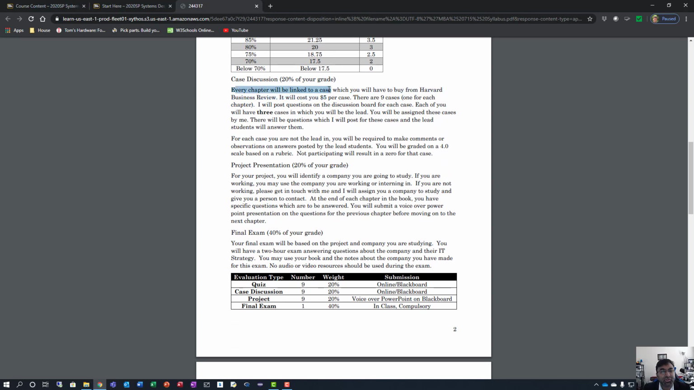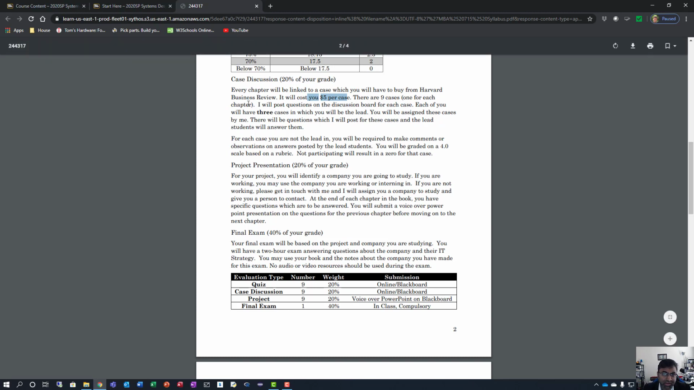Every chapter is linked to a case, which you'll have to buy from Harvard Business Review. It'll cost you about $5 per case, since the book is really cost effective, it's only $35. You can click on Harvard Business Review. There's a link which I'll show you online, and then you can buy it.